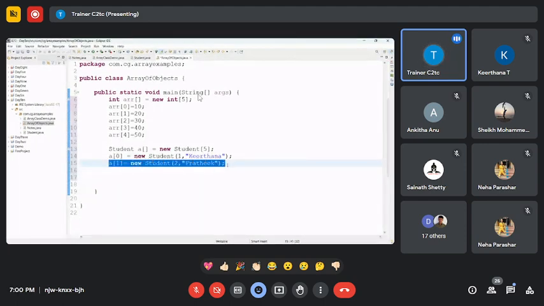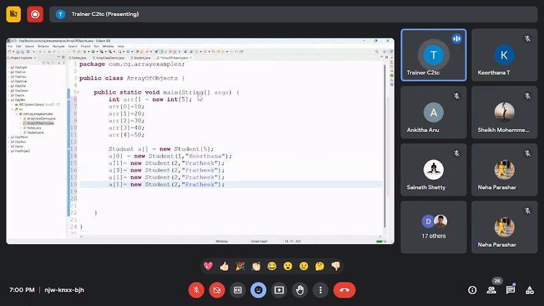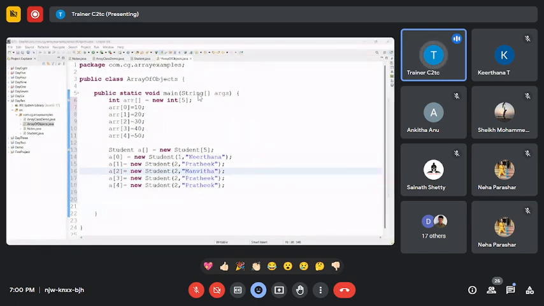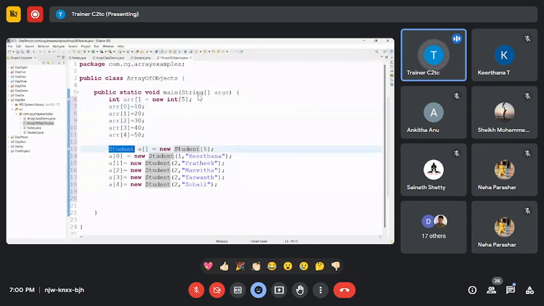So what am I doing? Instead of assigning a normal value, I'm creating an object where 2, 3, and 4. The next name which I saw in the chat box is Manvita. So I'm giving Manvita's name. Next is Yashwant. So, here since it is integer, I'm assigning an integer value. Here since it is student, I directly create an object. This is array of objects. Clear for everyone? Yes, ma'am. Okay, great.